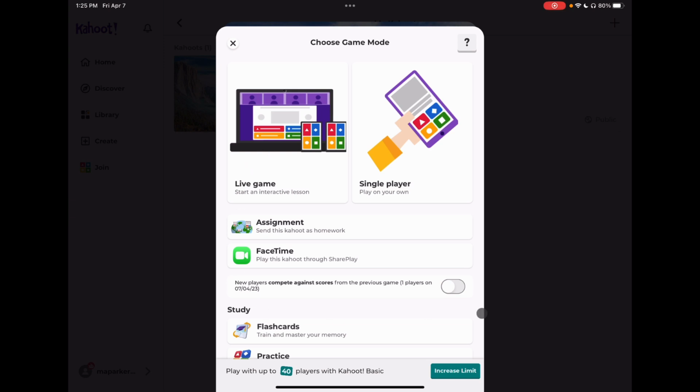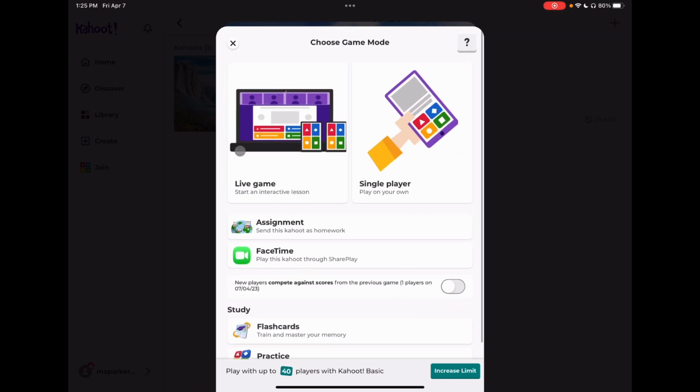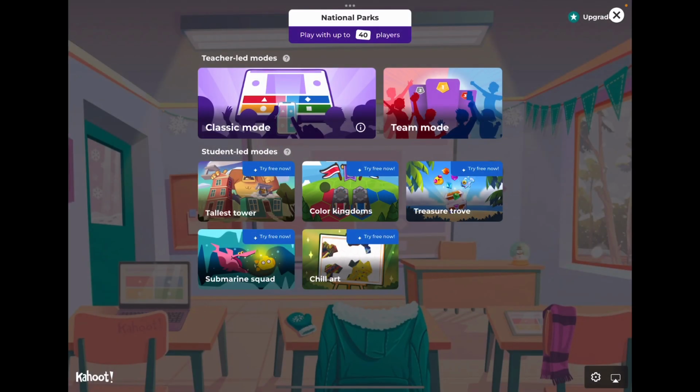And this will give you all the different options that you can do with your class, but I found the live game is the most exciting to the students. You can also assign the quiz to students individually if they want to practice on their own, but for the purpose of this presentation, I'll do the live game. We're going to do the classic mode, which each player will play on their own.